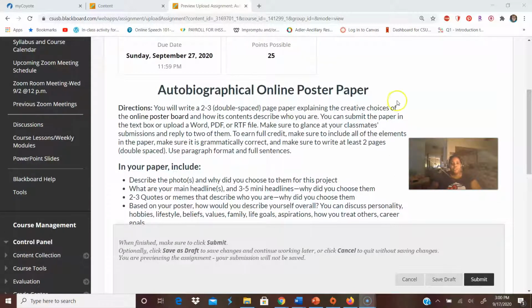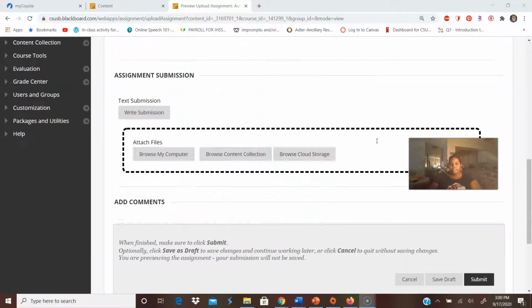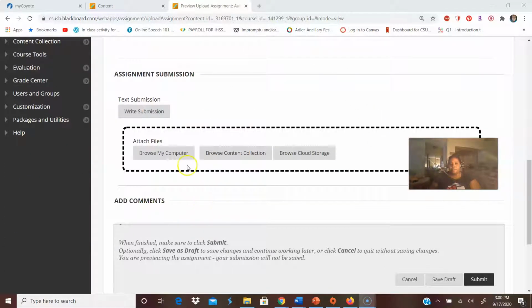You're going to write 2 to 3 double-spaced pages discussing the creative choices for your paper. Remember, .pages files and Google Docs files won't show up, so you want to download them in Word, PDF, or RTF. RTF stands for Rich Text Format. When you're done, you're going to click here, browse your computer, and just download the file. And then once that's uploaded, I'll be able to see the submission.